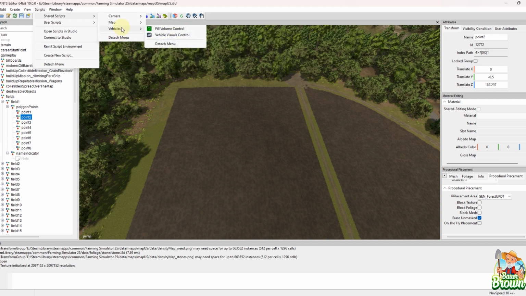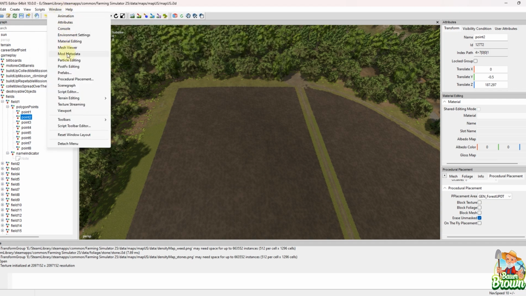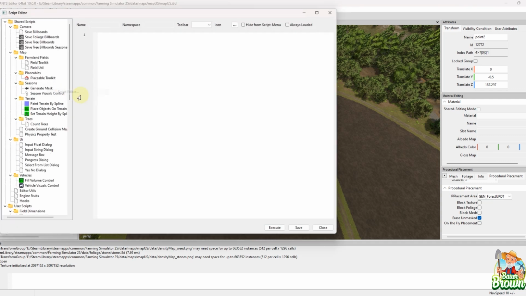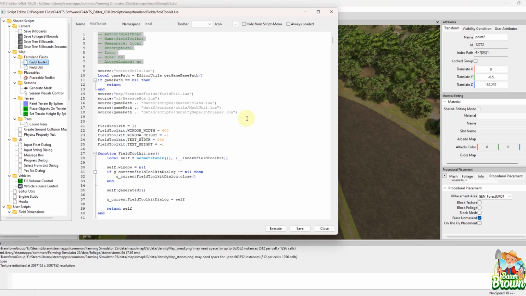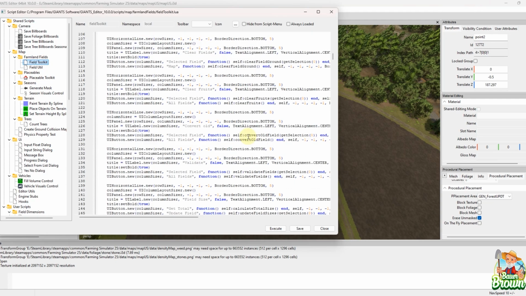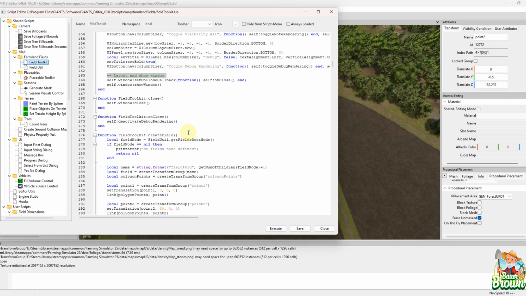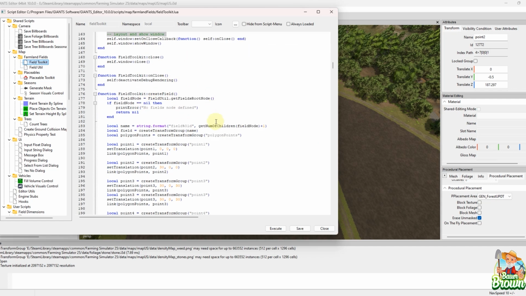Because there are different scripts now. So if we go into the script editor, we'll have a look at it. You can see everything that's new. Here's the field toolkit, and you can read through and see what does what. This is like drawing UI windows and stuff like that, opening and closing the toolkit.